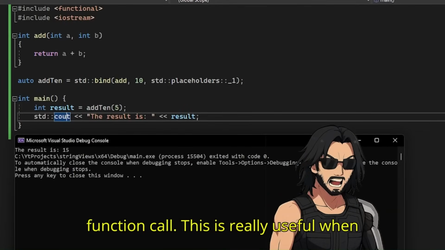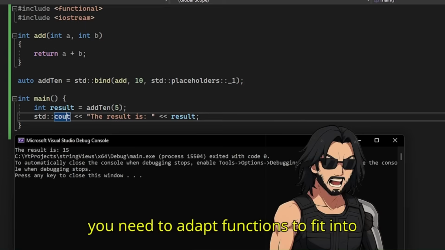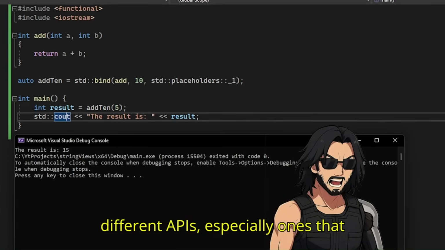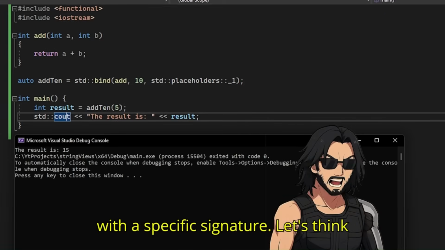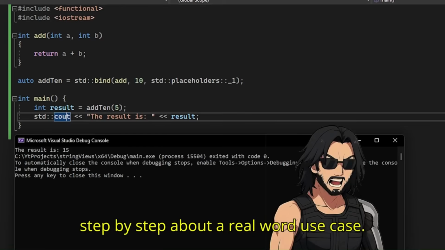This is really useful when you need to adapt functions to fit into different APIs, especially ones that expect callbacks or function pointers with a specific signature. Let's think step by step about a real-world use case.